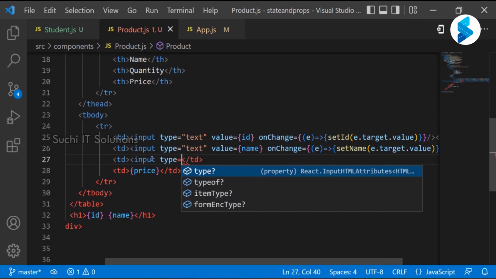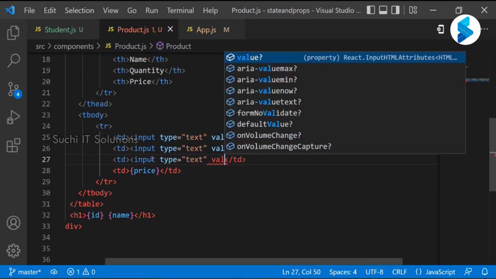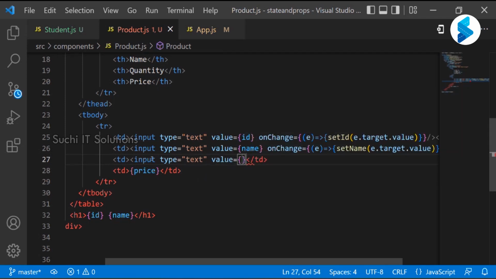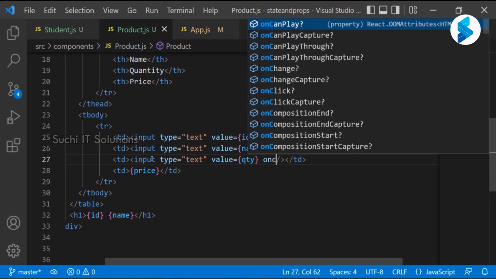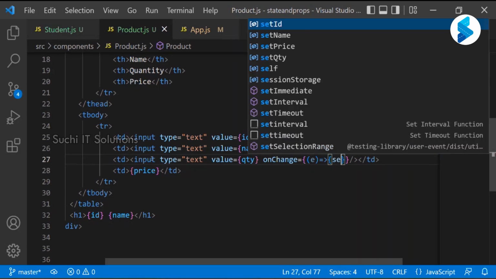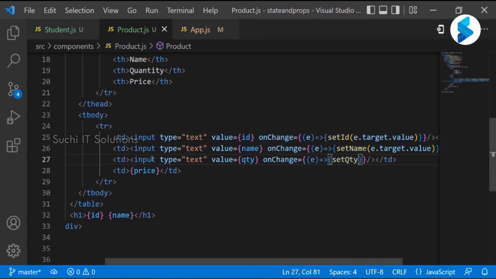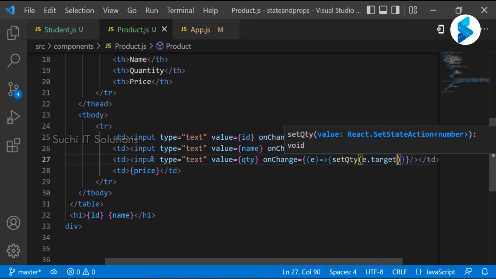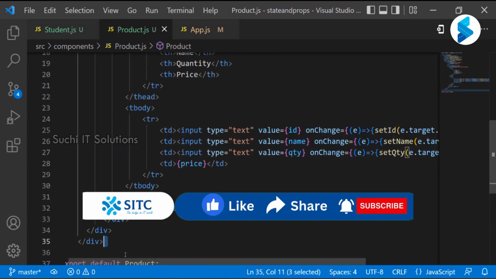Input type equal to text. Value equal to quantity. Next, onChange. Very good. onChange equal to curly bracket, yes, event. Here setQuantity, e.target.value. That is what I'm expecting. That value I need to check now.